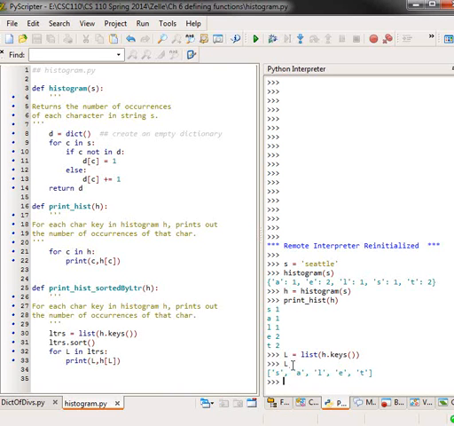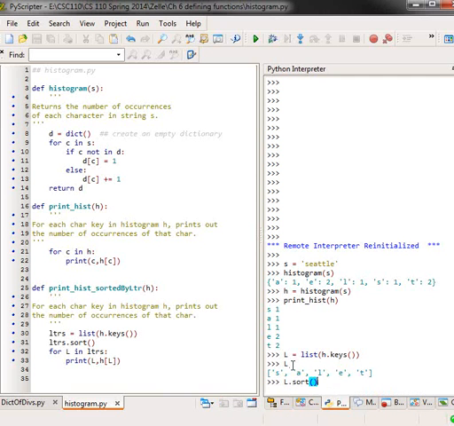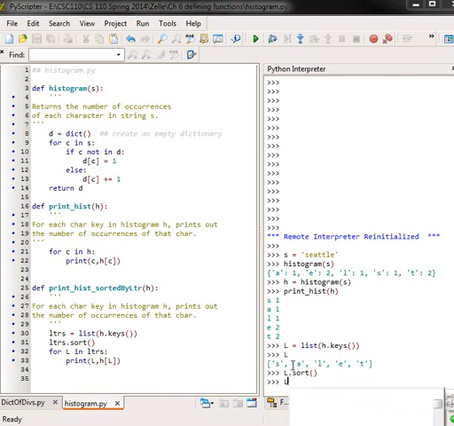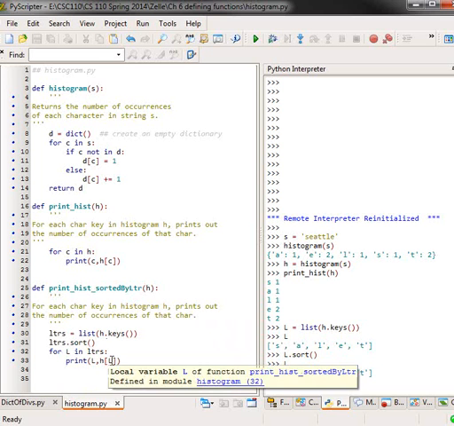And if I take this and do a dot sort on it, l dot sort, which is one of the methods for lists, and now I look at l, it's in alphabetical order. That's what I'm doing inside this function: first defining the list of the keys of h, then sorting them, and then I traverse what is now an alphabetical list and print out the histogram alphabetically.